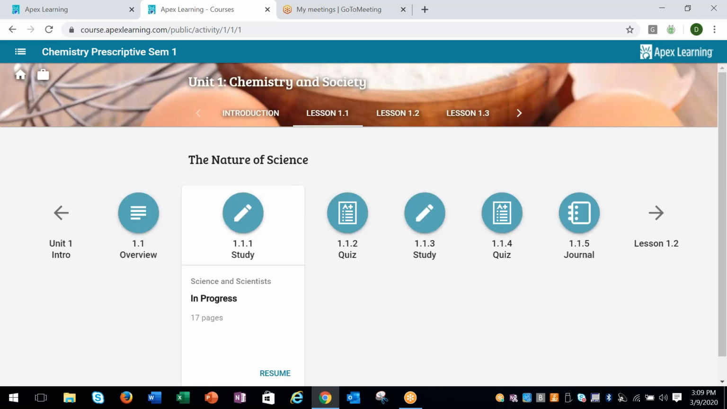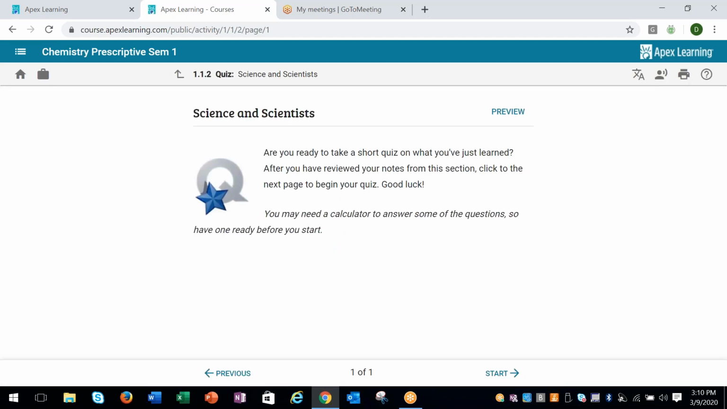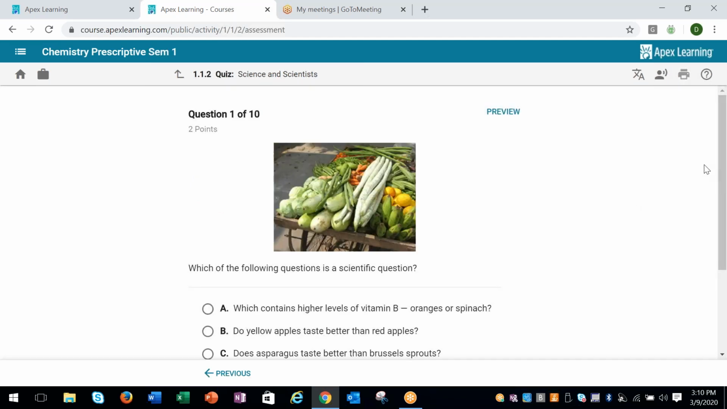That's the study portion. And like I say, that's where we want the students to live. That's our on-screen content. Next, the students would go to see a quiz. This is a high school course, so it's 10 questions. The first page is the directions, and then the second page launches the quiz.